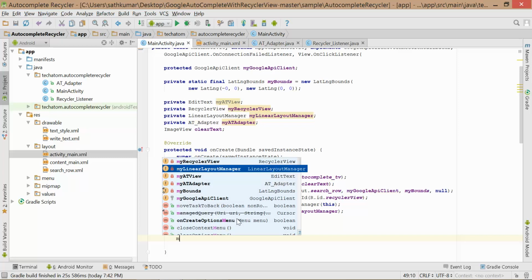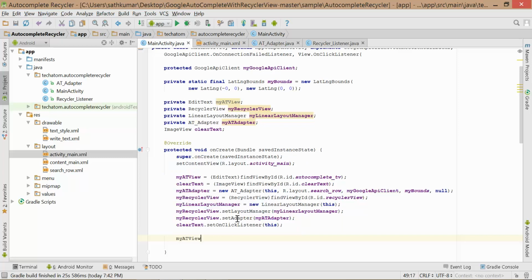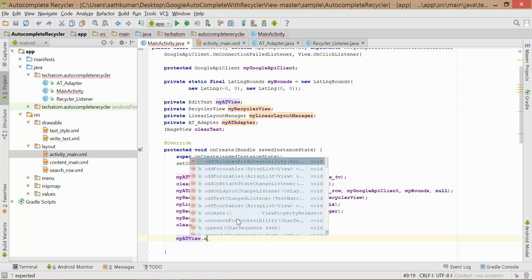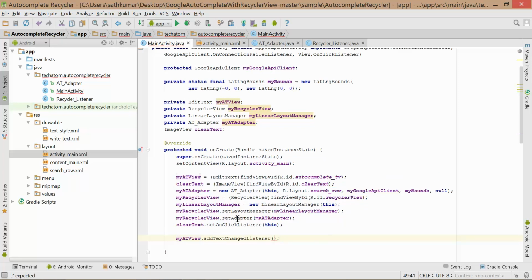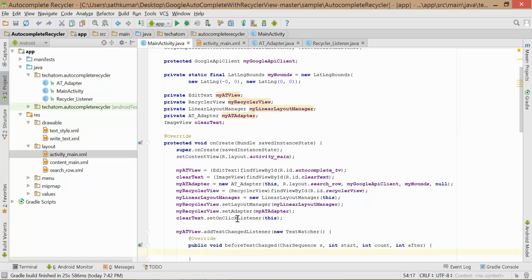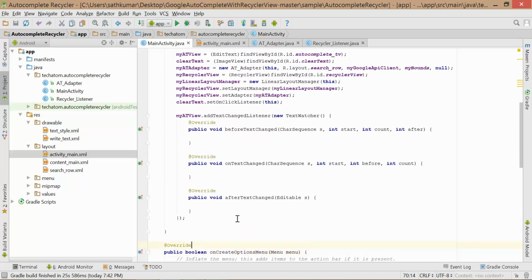my ATView dot add text change listener. So whenever the text is changed, this particular method would be triggered, and we have to give the text watcher which will keep note of everything. Some of the methods have been implemented automatically. We have the before text change, on text change, and after text change. These do exactly what the names suggest, so we can use them as the app needs.